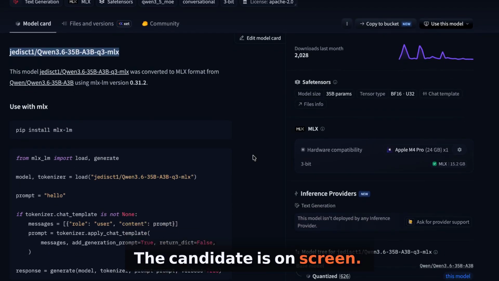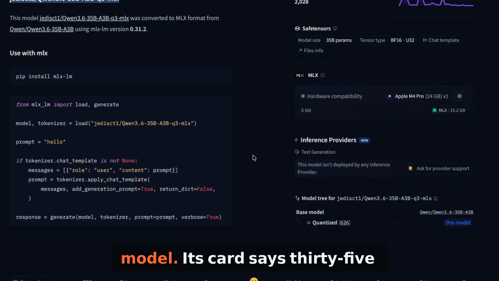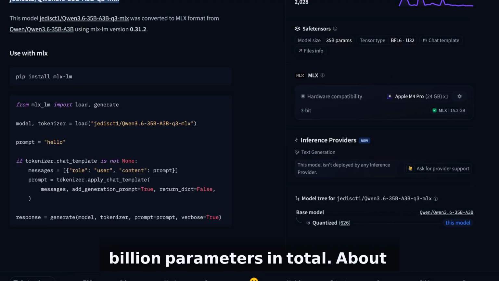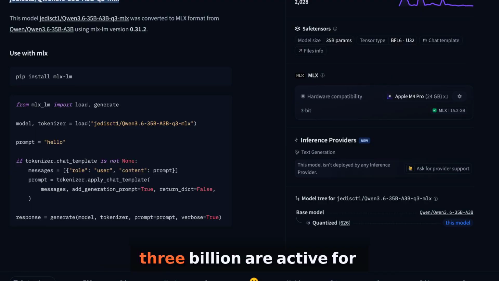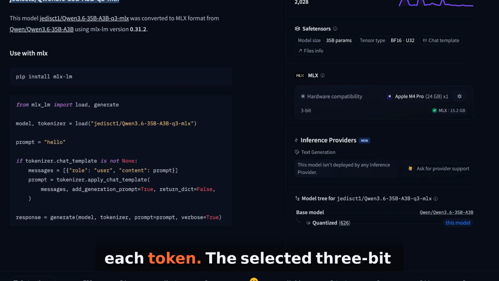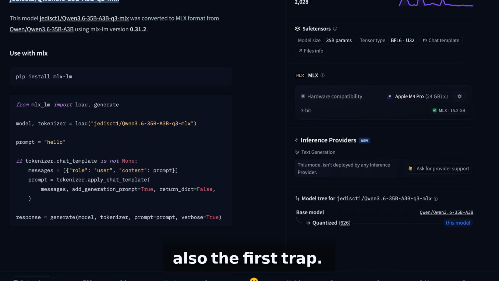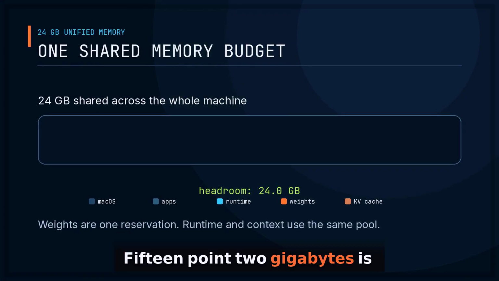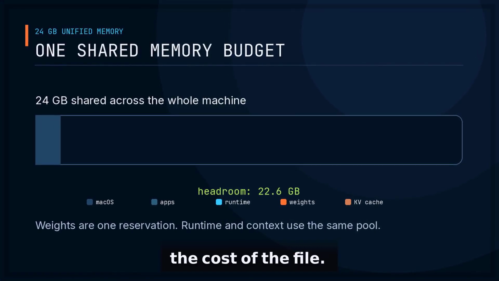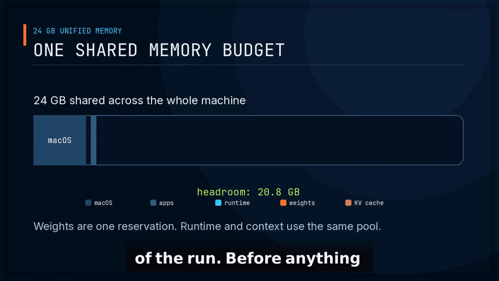The candidate is on screen. I will call it this model. Its card says 35 billion parameters in total. About 3 billion are active for each token. The selected 3-bit weight shards total 15.2 gigabytes on disk. That number sounds encouraging. It is also the first trap. 15.2 gigabytes is the cost of the file. It is not the cost of the run.